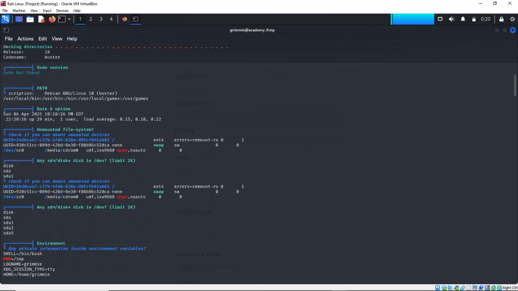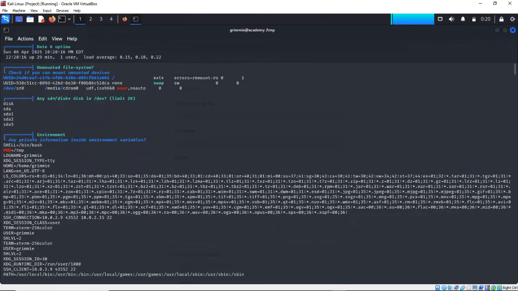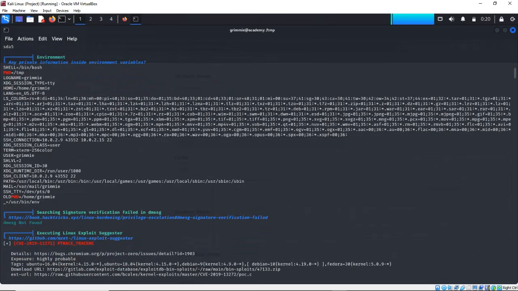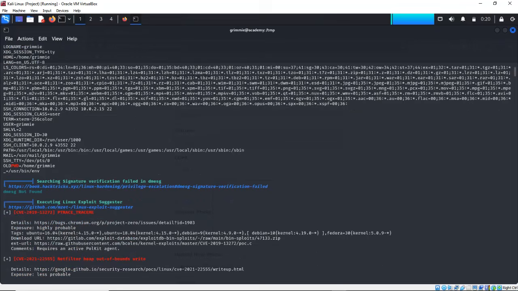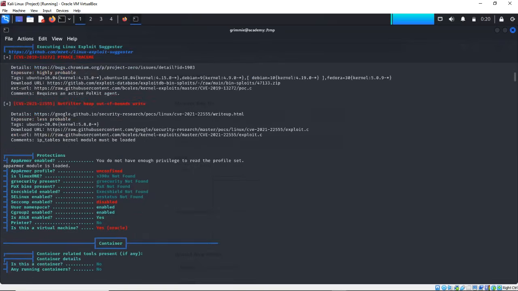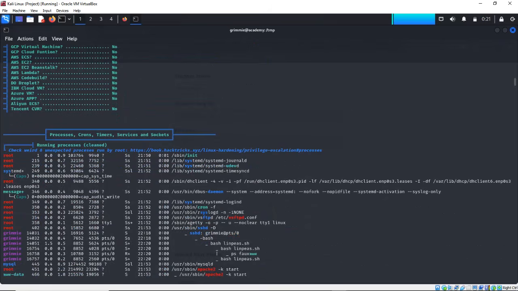So let's save it. That's it. Okay. Execute new Linux exploit suggester. ptracer. Yeah. Nice filter. Yeah, I got a lot of information here, but I'm going to look for the interesting one.